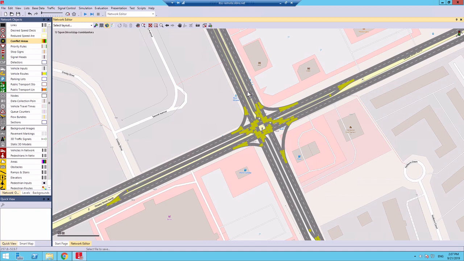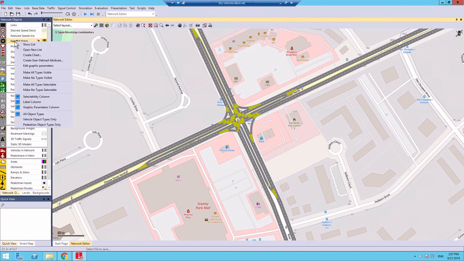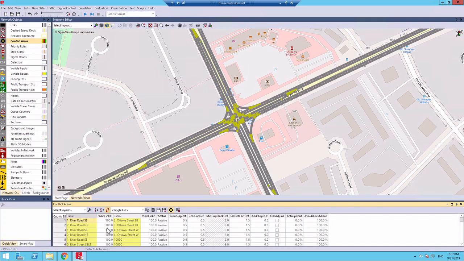Let's zoom out a little bit so you can see the conflict zone here. You can also hover your cursor over conflict area again, right click, and it will show you the list of where all your conflicts are. So this is a list of all your conflict areas down here.